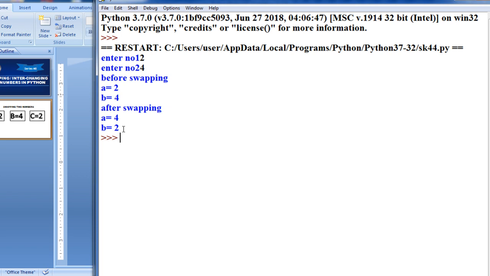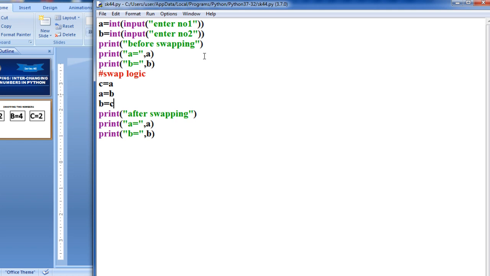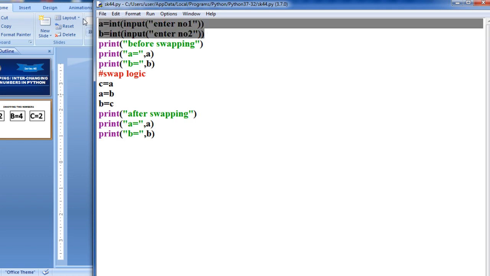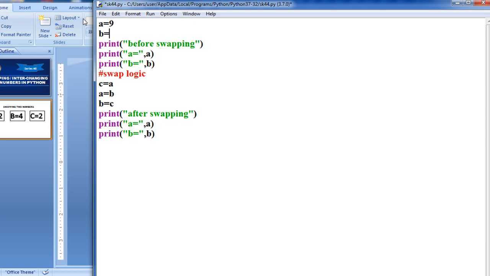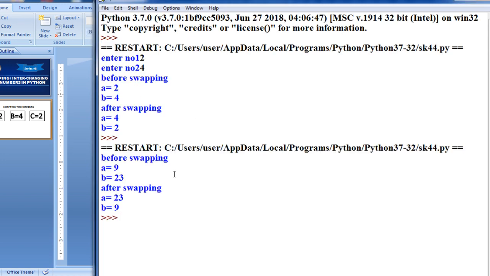This I have done using what? Input command. You can do the same thing with what? Assignment operator, right? So A is equal to suppose 9 and B is equal to 23. So let us run the program. So 9 and 23, and here it got swapped. So this is how you swap two numbers in any programming language. This is in Python. I hope you have understood.